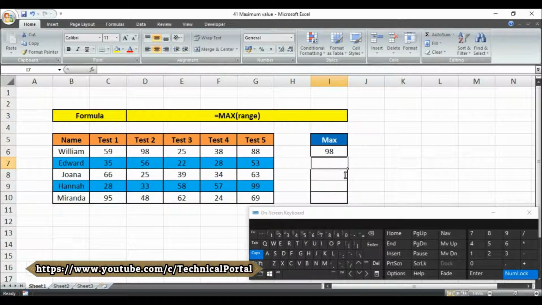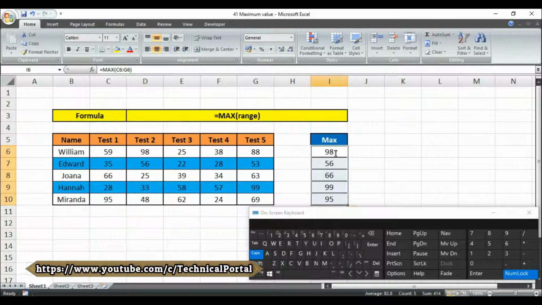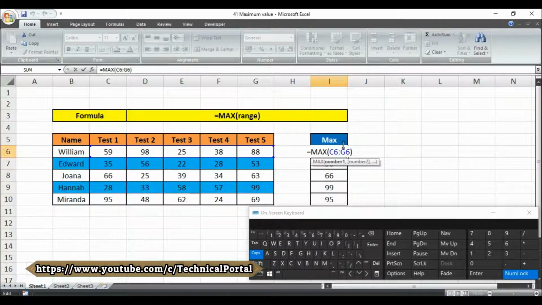Look here friends, it is showing you the result without any errors. It is showing 98. Look here carefully, in this range 98 is actually the maximum value. And if you drag the formula downward, the formula will be copied downward. So let's check how this formula actually works.